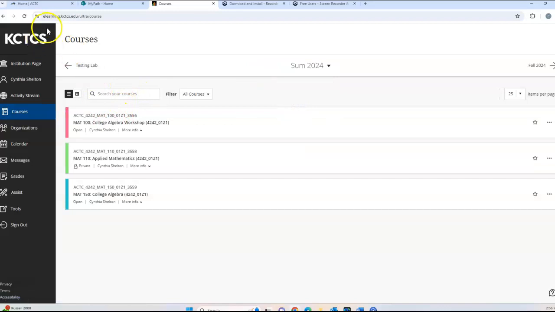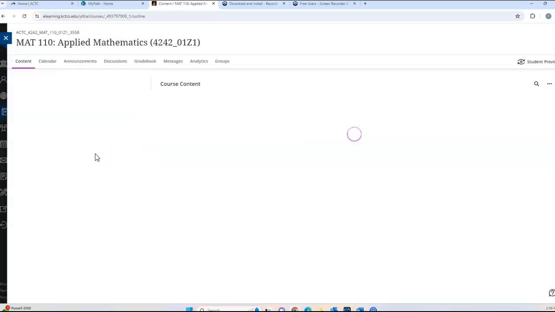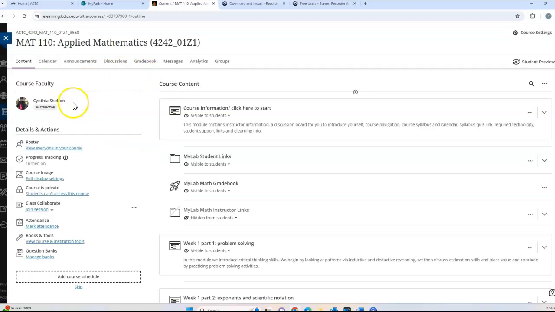Another way to get there is to go directly to elearning.kctcs.edu. That will take you directly to Blackboard, and you can log in there as well. But you should see the classes in which you're enrolled. So we're going to look around your Applied Math class. It should look like this when you log on, except this is me, so I have the instructor view, so yours might look just slightly different.